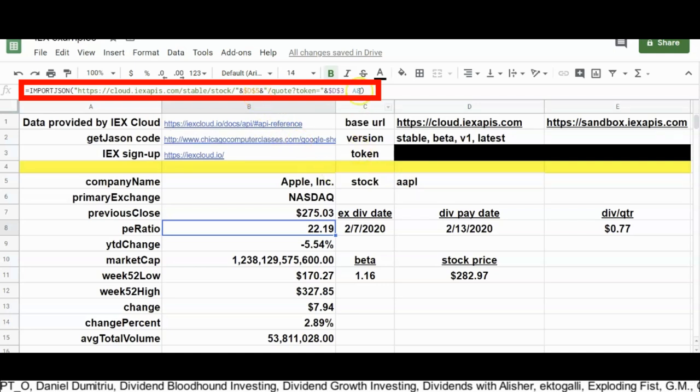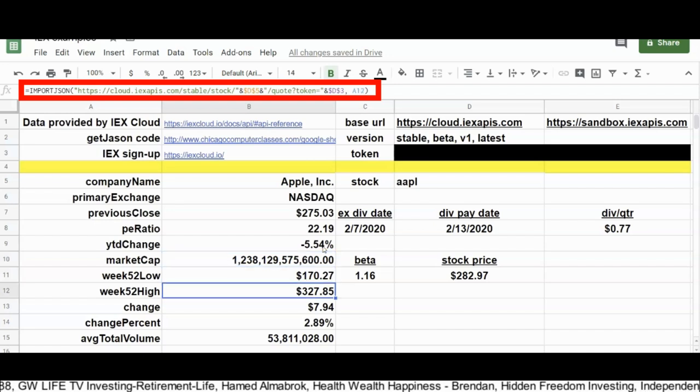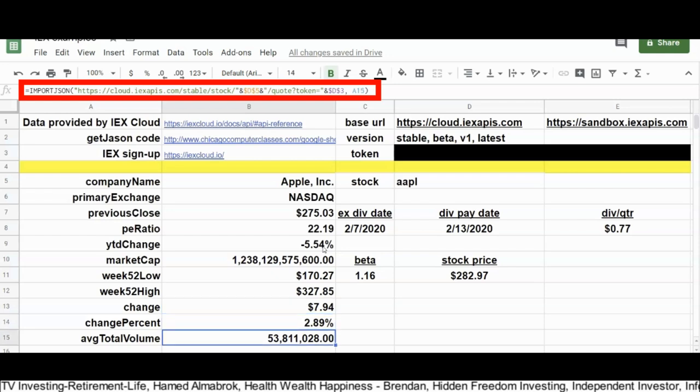That's what this represents. And then it is looking for the word PE ratio, and what it pulls back in JSON, it's displaying that here. So that's what the different fields are in here. And then here's year to date, market cap, and I'll put all these in a doc. Week 52 low, week 52 high, change percentage, average total volume.